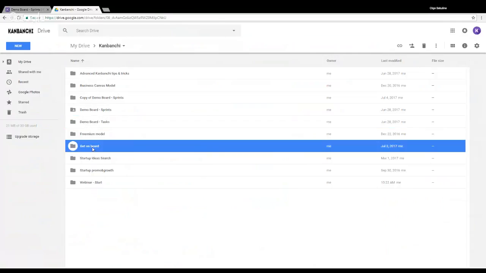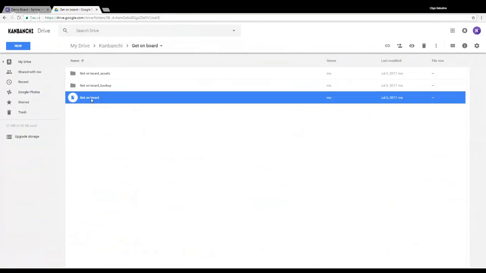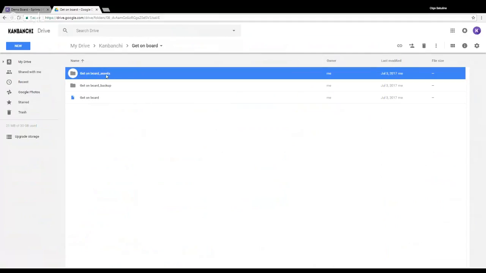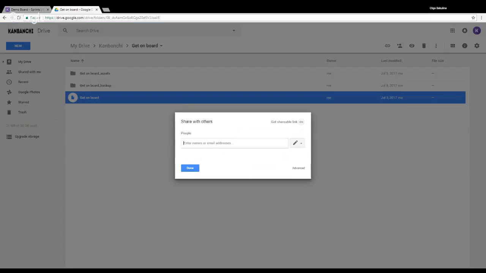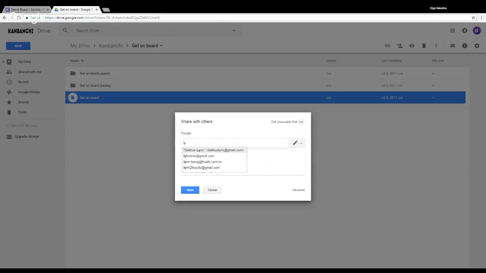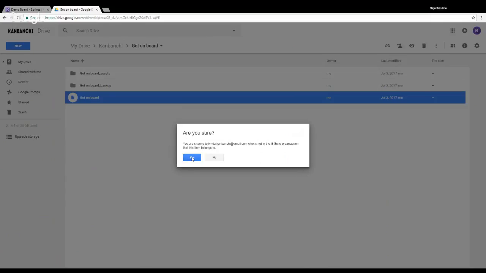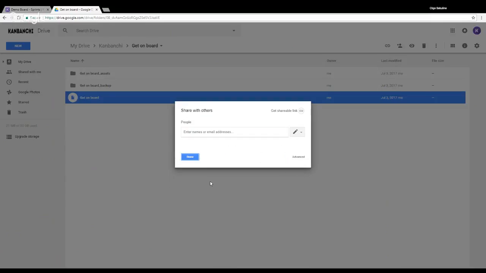Inside, we will find our board itself and also folders for backups and assets, all the files that will be attached to that board. You may also share your boards within your Google Drive like any other files. Click on it and press share, and then type in your colleague's email address. Like I will share this board with Linda, or not.